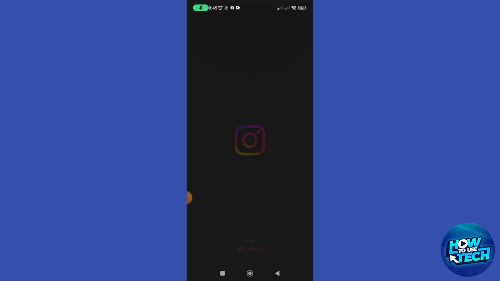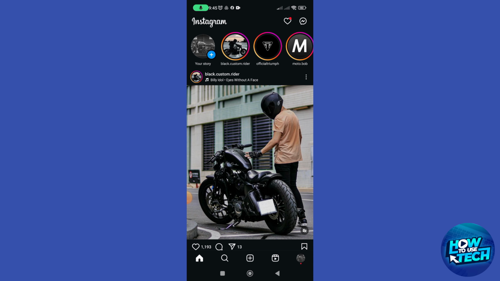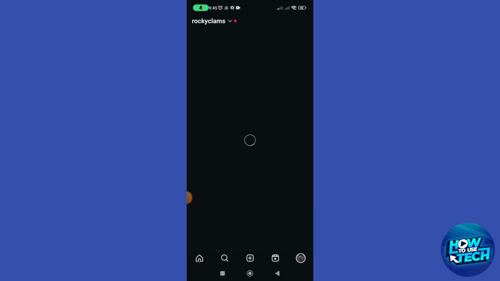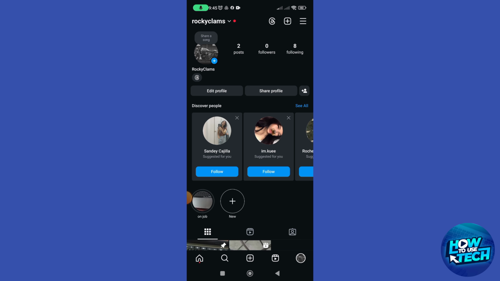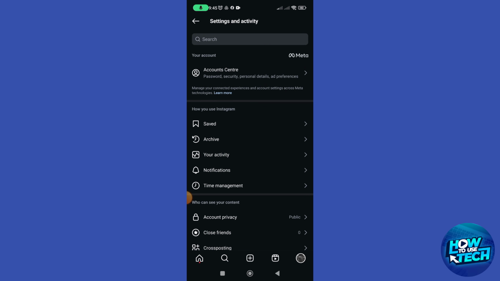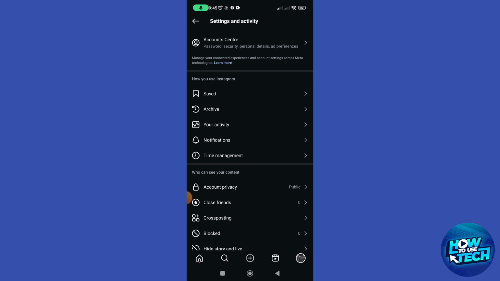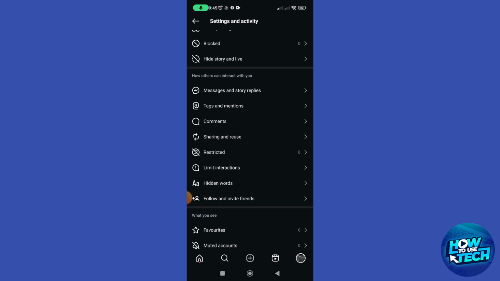Launch the Instagram app on your device. Tap the profile icon in the lower right corner of the screen. Tap the three horizontal lines in the upper right corner of your profile. From the menu, select Settings. Tap on Follow and invite friends to access the invitation options.